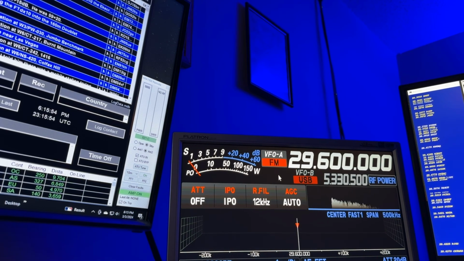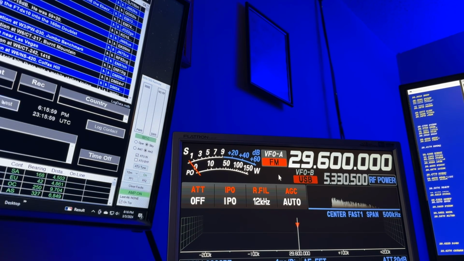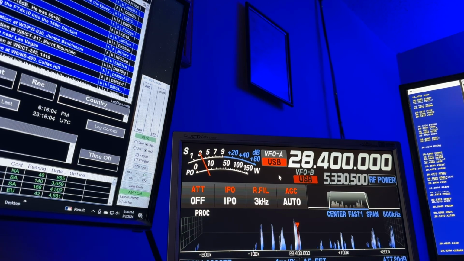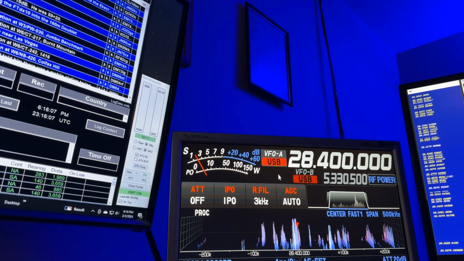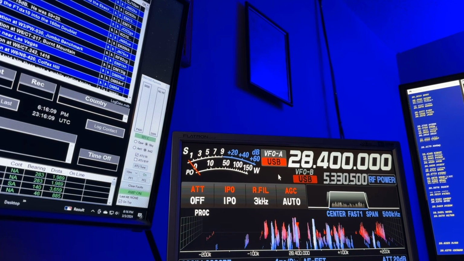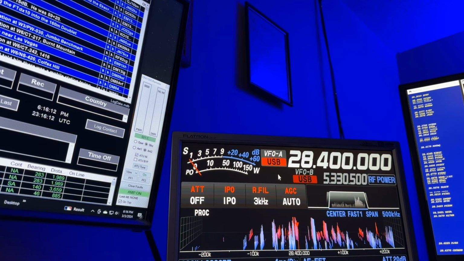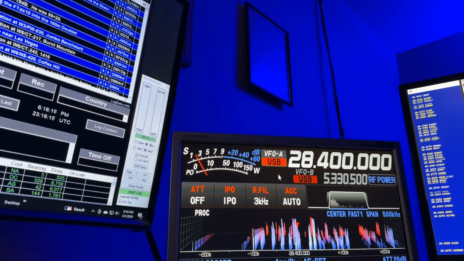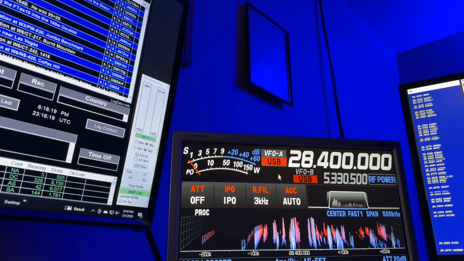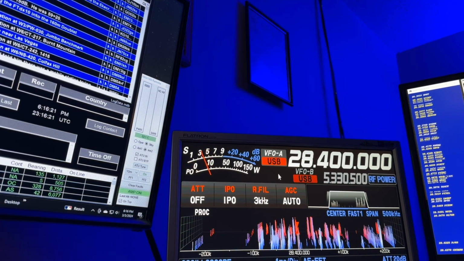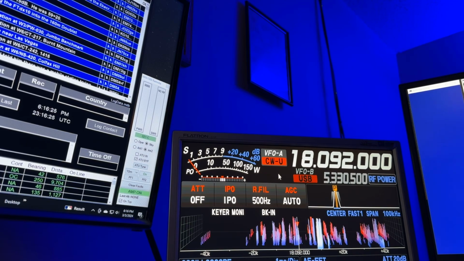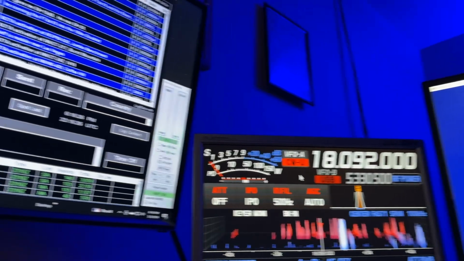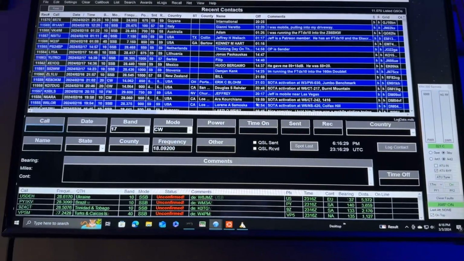But I'll just bring up this. I'm just going to do it and let you watch. I'm going to bring up Control F, and I'm clicking memory 8 where I keyed in 28.400. And see, now it's back on 28400, and it went to USB. It just doesn't automatically change to FM when you go to 29.6. Just a little something you've got to be mindful of there. But in most cases it will. Watch this. I'm going to Control F now, and I'm going to go to 18092, and it automatically went to CW.